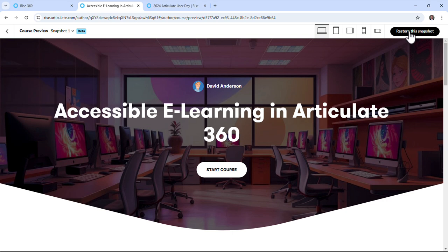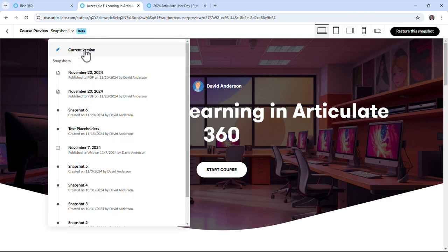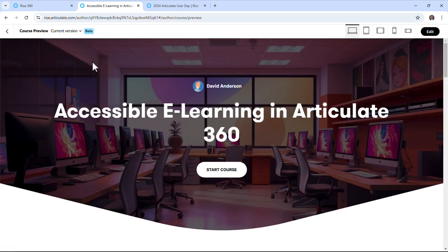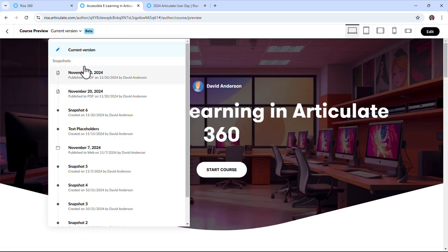And then, if I want to restore this, I can. I'm not going to do that. I'm just going to come back up here to the current version. Now you get a couple other options in here that you can look at. There are some icons right here, and I don't know why I published this as a PDF, but it looks like I might have done it twice. You'll see a different icon for the PDF, and then the little dots are the snapshots.